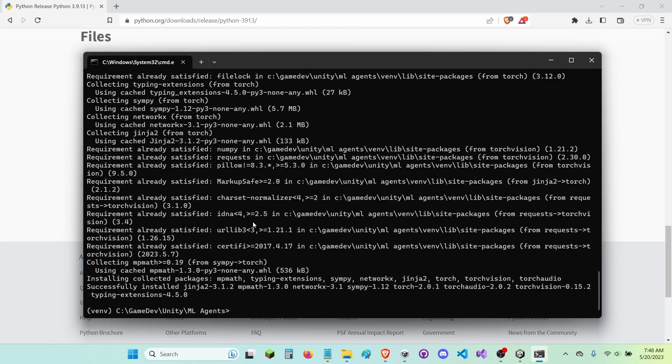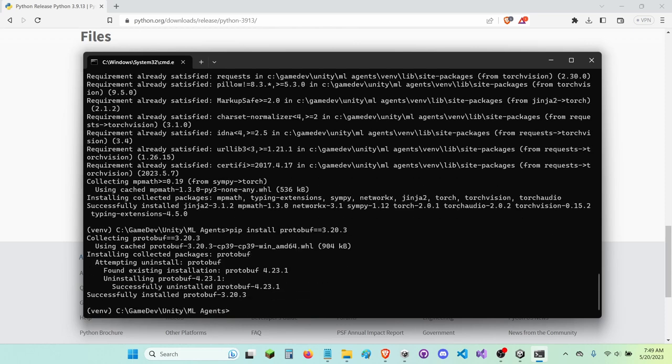Okay, so you guys may be wondering, what is this PyTorch thing that we're installing? Well, PyTorch is an open source deep learning framework that we're going to be using for the ML agents. Now we need to install one more thing. It has already been installed though, so what we actually need to do is upgrade it. So what I'm going to write here is pip install protobuf==3.20.3. So protobuf stands for Protocol Buffers, plural. No clue what it does, but it's some package that ML agents uses, so we have to get the correct version of it, because ML agents by default installs an incorrect version of it.